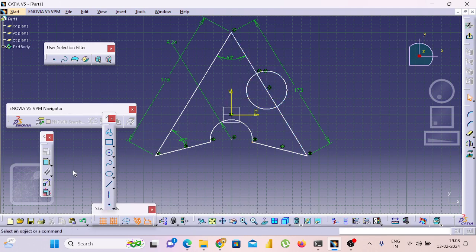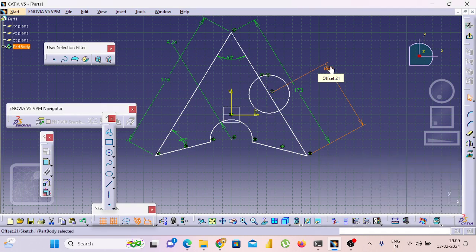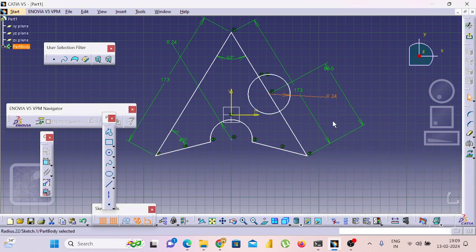After that you measure the distance from this point or that point. From this point to this point, it is again 173 divided by 2, 86.5. It automatically moves. Next, change the radius of the circle. It is R24. It is already in radius only.